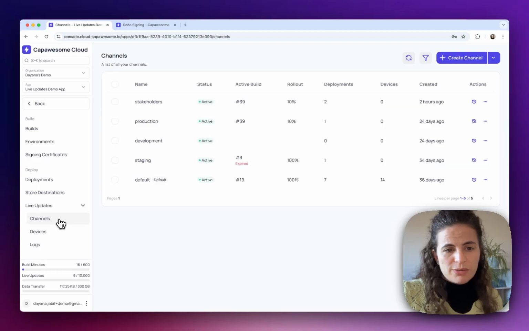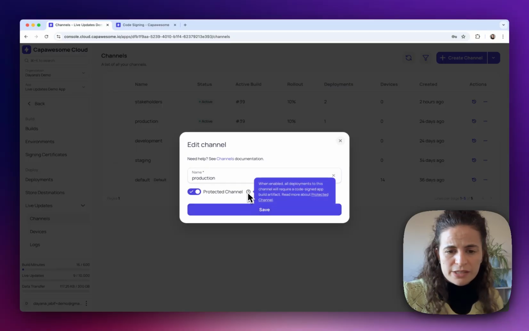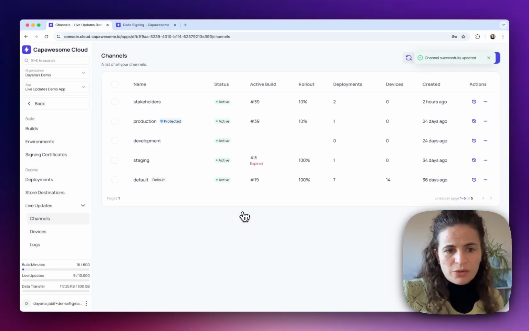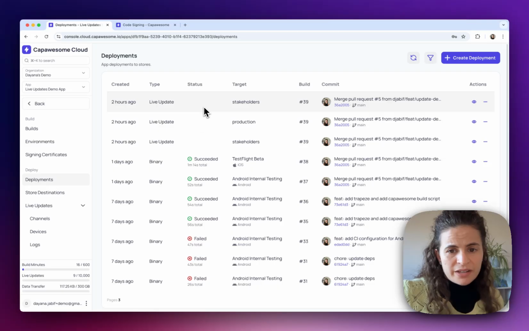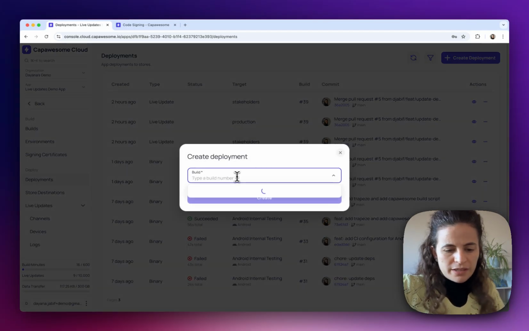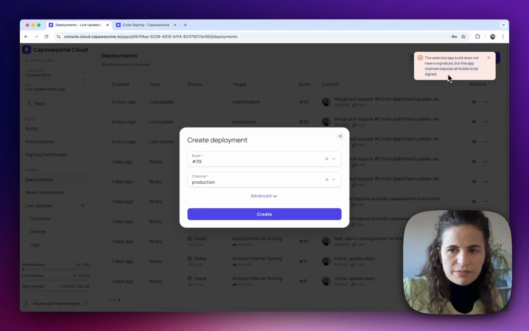So let's go back to the channels, because the channels are the ones that can be protected. So for example, let's say that we want to make our production channel protected. So we will turn on this flag. Here it explains, but basically says that this requires the app to be signed, the code to be signed. So now we can try to deploy a new live update to this channel. Let's try, and it should fail. Create deployment, build 39, the last one, channel production. Okay, we have the error.